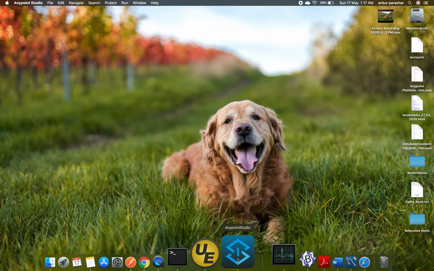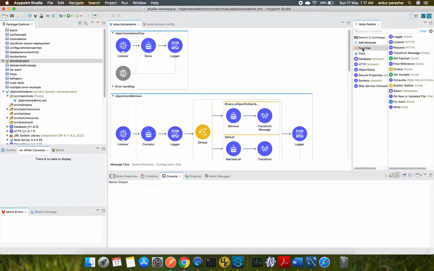So I will open the Anypoint Studio. I want to cover almost all the operations which are available under the object store category. I have already designed a sample Mule application for the same.